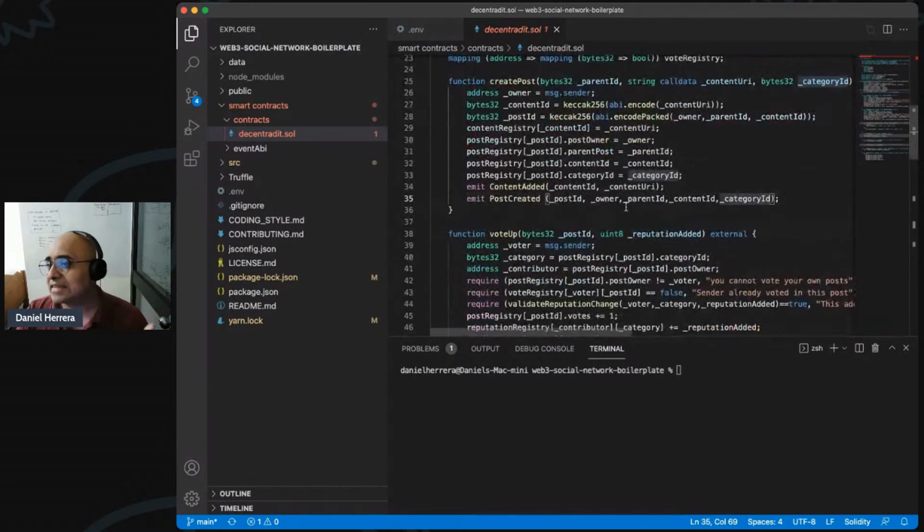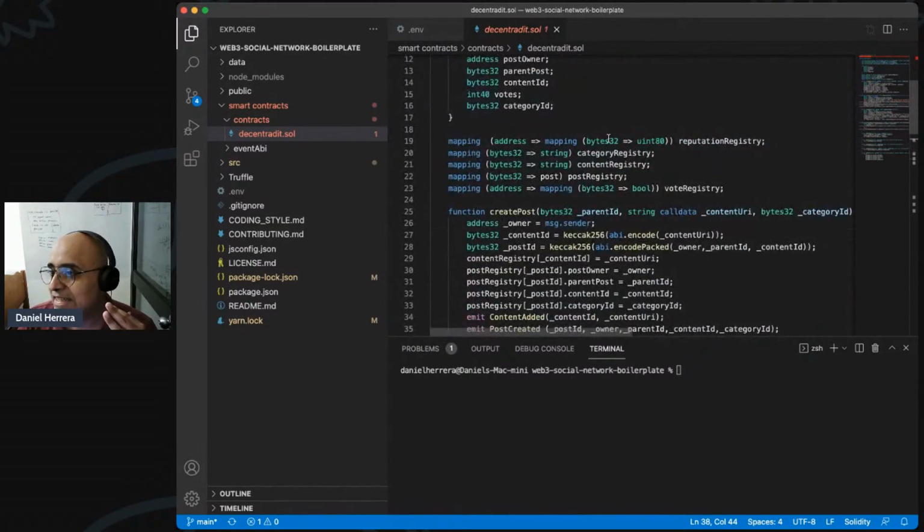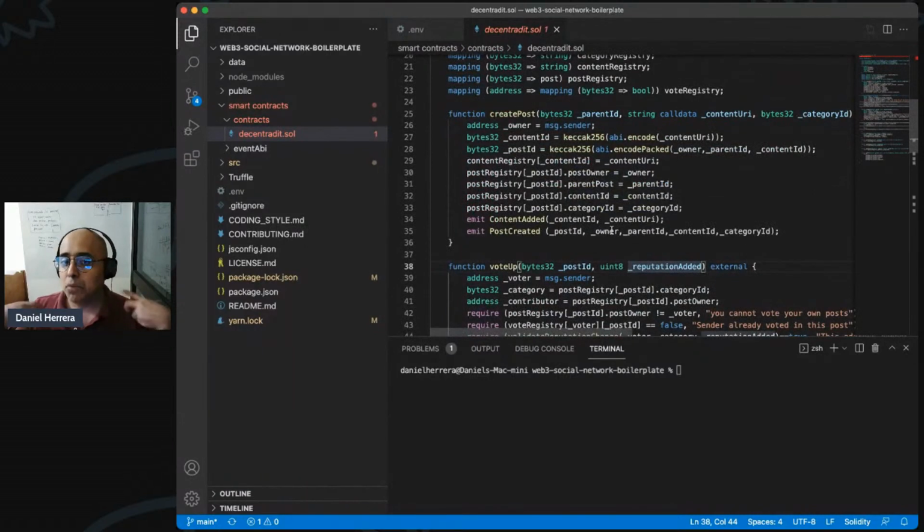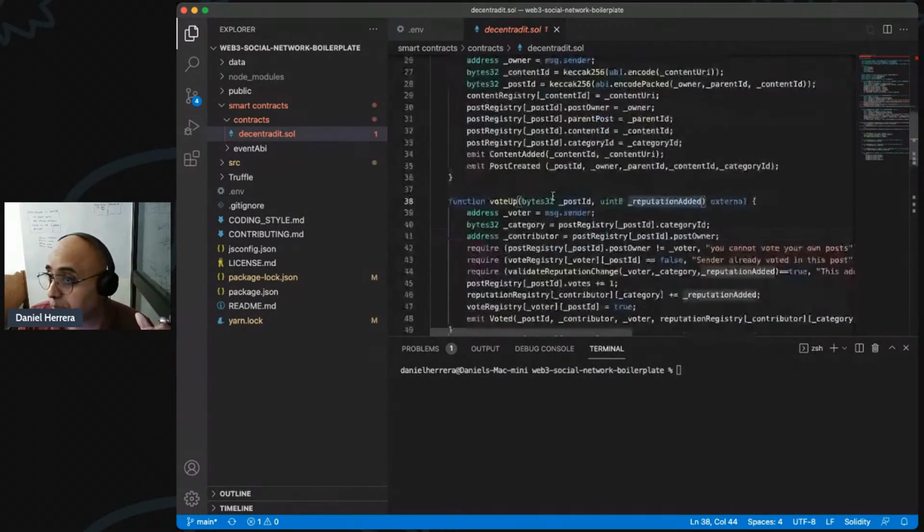And the idea is that to be able to index our social network, the clients will need to go and index these events from the blockchain, and they will get the data. That's much cheaper than storing the data on the blockchain itself, because a post could be huge, right? This way, we just have everything in IPFS. We are just working with hashes, and it just works.